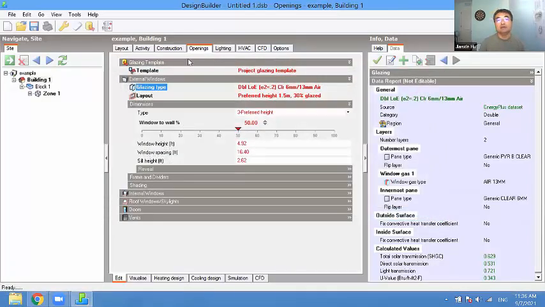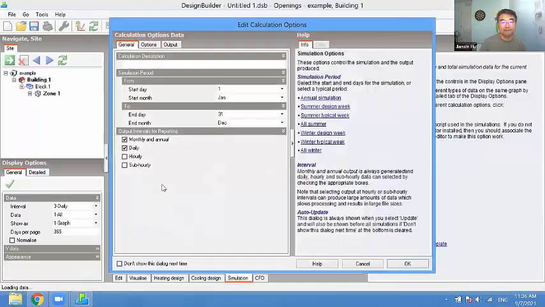So now I redefined my glazing type. And then I will do a simulation. So I'm just going to click on the simulation tab at the bottom, and just take the default. This will give you a whole year simulation from January 1 to December 31st based on Raleigh climate. And so you just take the default.